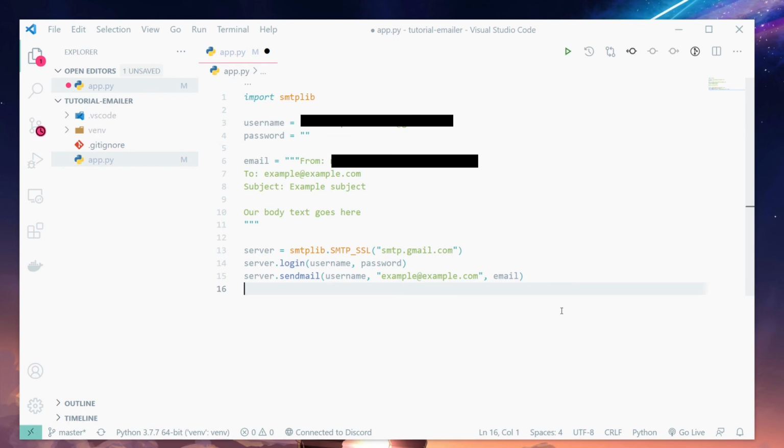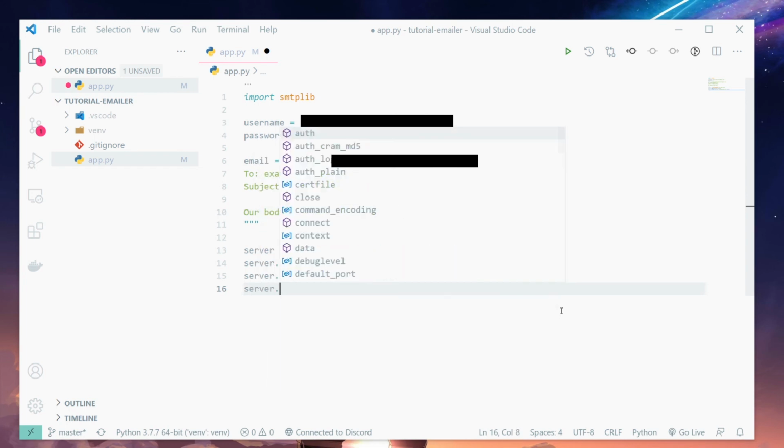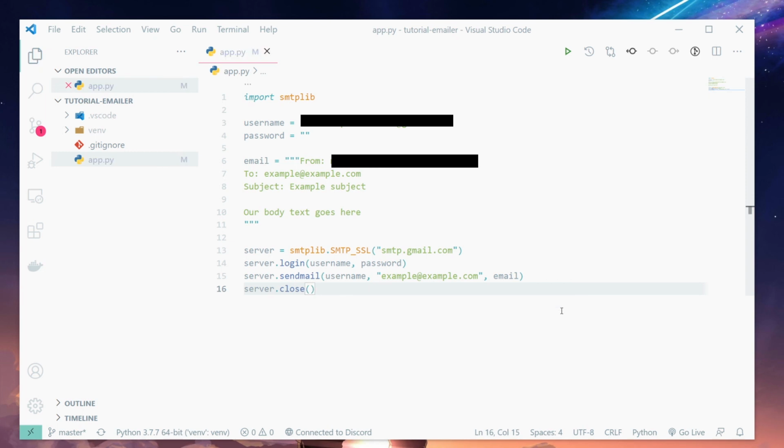And then finally we have to close our connection to the server. We have to say, yep, we're all done, no more things to do here, and Gmail will go, okay, I'll send the email now. So we'll say server.close.